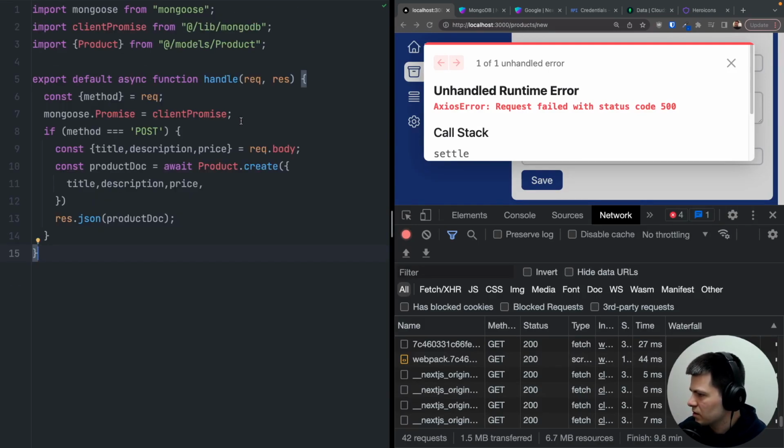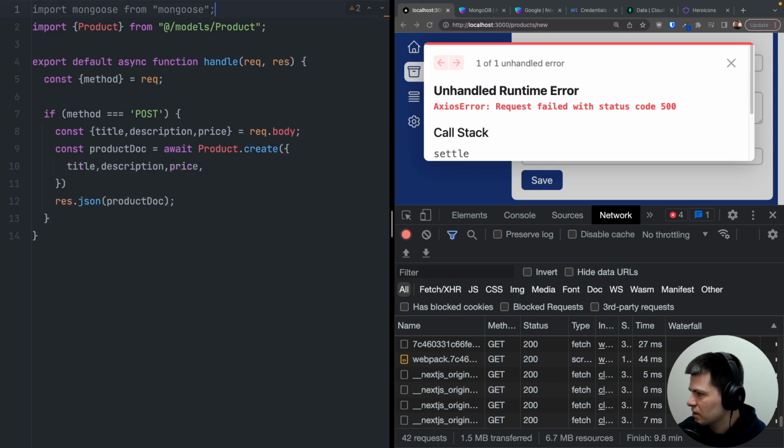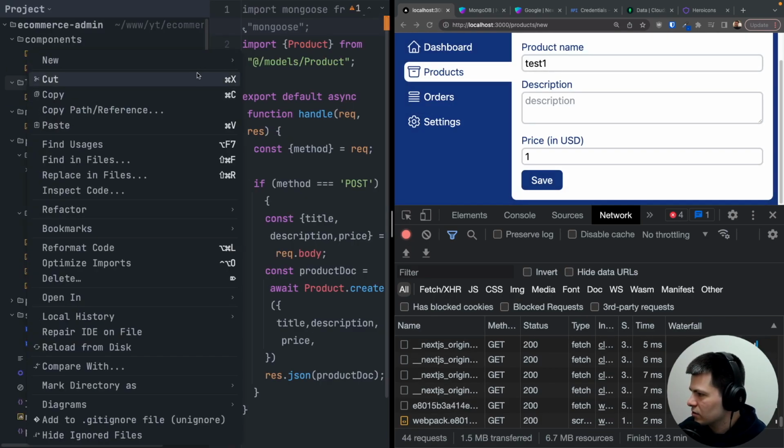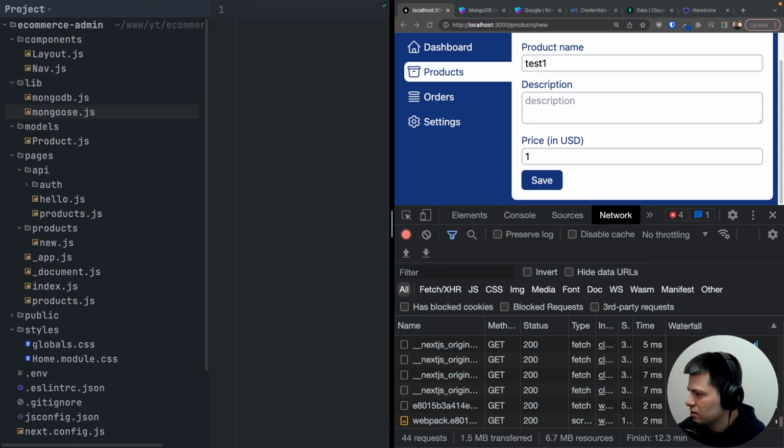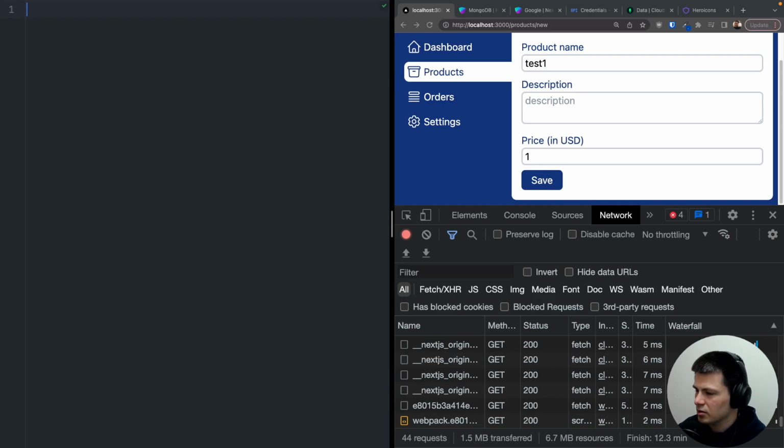So to fix it, I'm not going to use this promise that we have here. Instead, I will add another lib called mongoose.js, and inside I will create my own connection, and I will try to reconnect if we have a connection. If we don't, I will just create a new connection. So let's do export function, so we can have a nice name on it. Let's call it mongooseConnect, and let's do something like this.